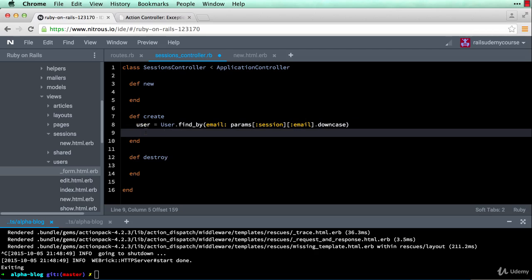Now, the first thing we have to check is if this is valid. User.find_by will only work if this email actually exists. Otherwise, this find_by will not find this email. This is going to blow up. So we have to first verify that this is valid. So if user, that'll verify that.